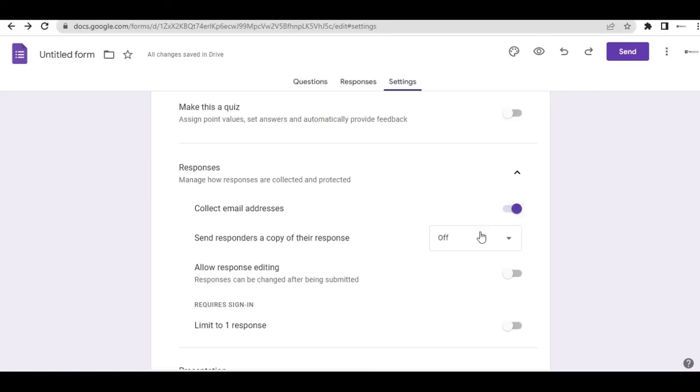If you enable it, it says send responders a copy of their response. That means if you check it to be always or when requested, at the end of the submission, what they have entered or submitted will be sent back to them. And also, if you want to allow response editing, that is, responses can be changed after being submitted. So all these things are one or two checks that you can add to the forms that you've created. So let me just check it off.